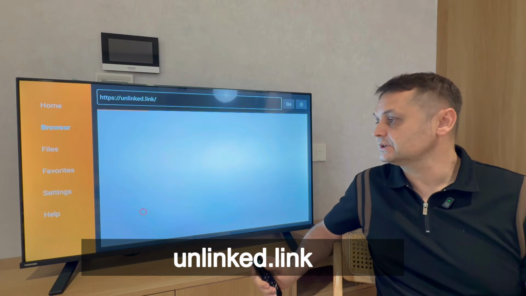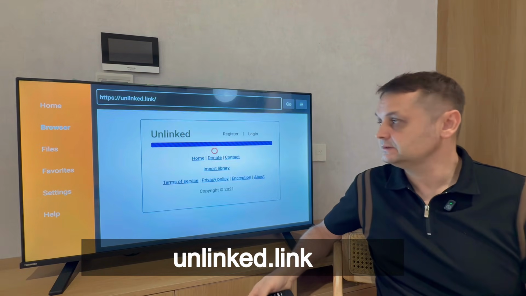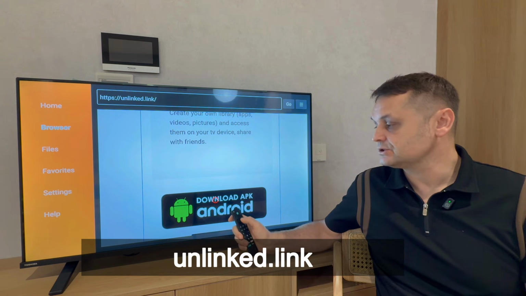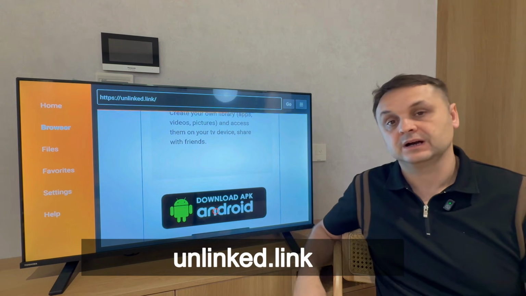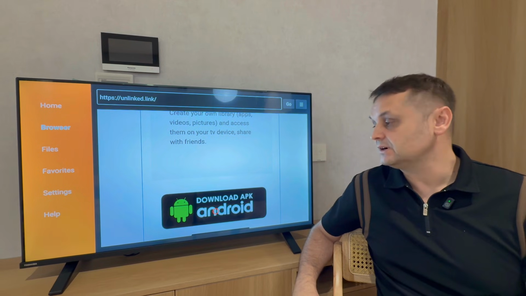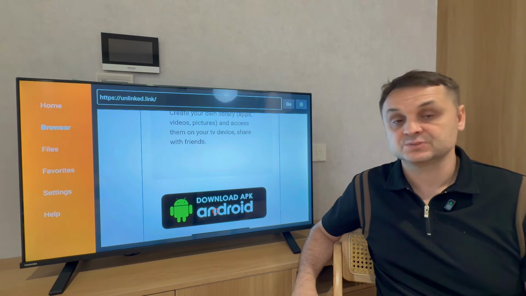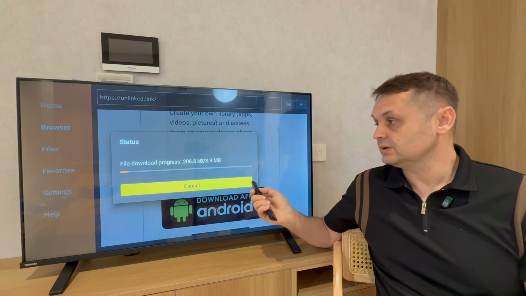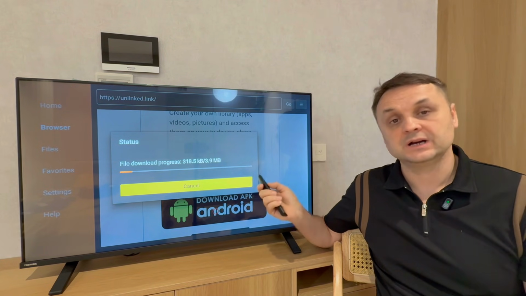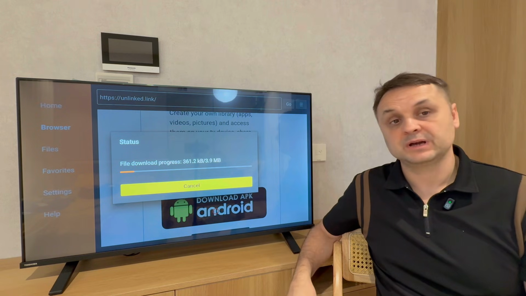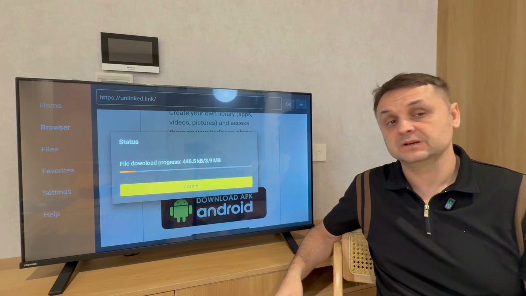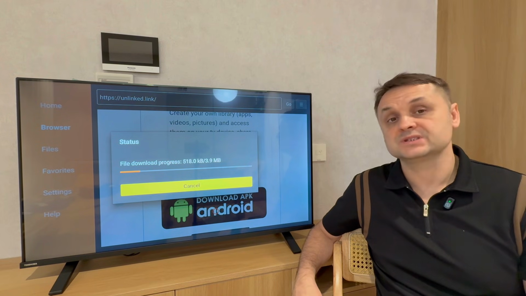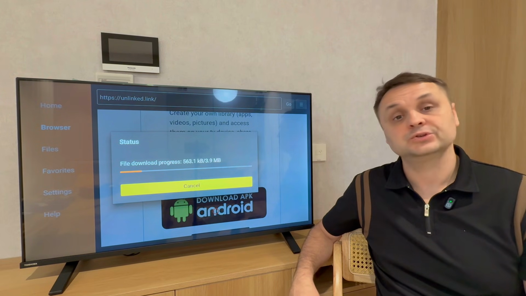You can see I can move the cursor left to right, up and down. I'm going to scroll down until I see Download APK Android. I'll move my cursor over that and click on it. This is going to start the download of our premium store with 60 plus apps. You'll see it start downloading the store and pushing it into our device. It's 3.9 megabytes, and when it's finished downloading, it will launch the installation process. Let's give it a minute to download.